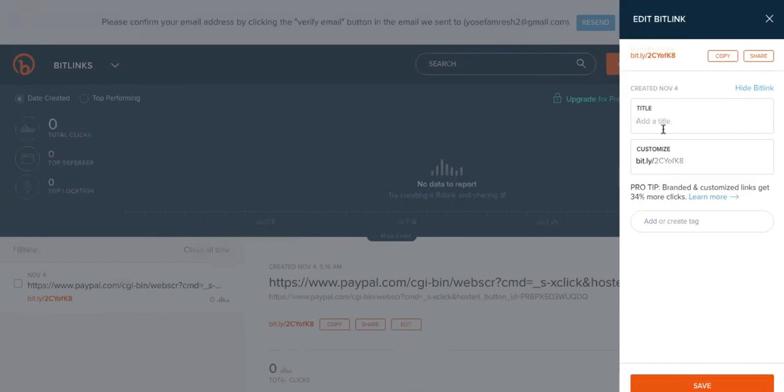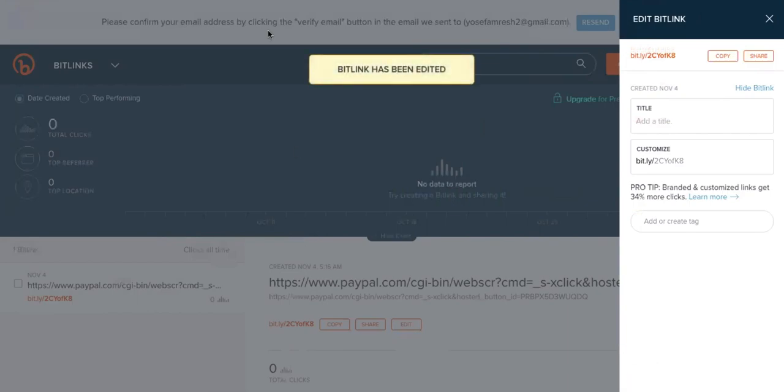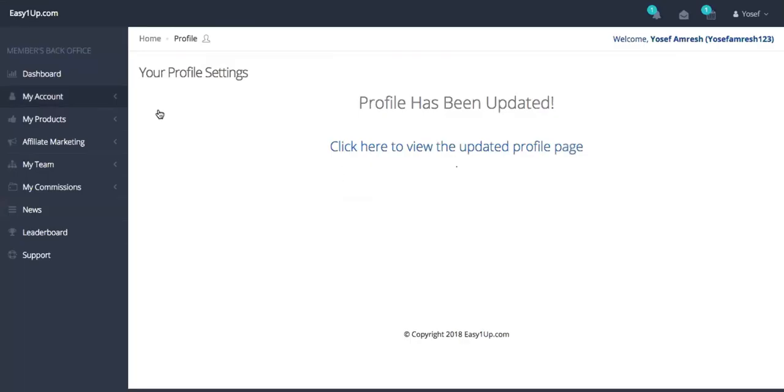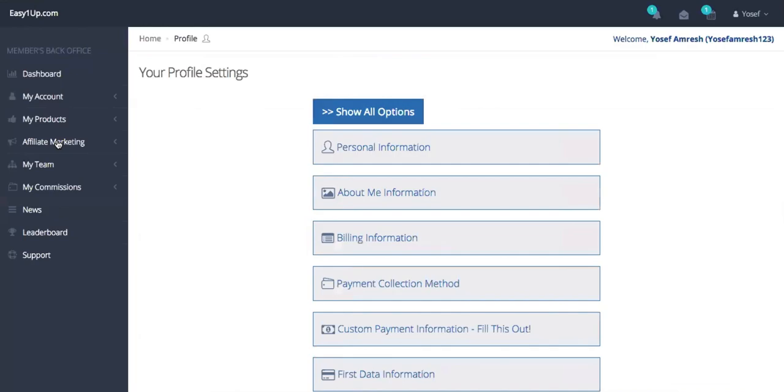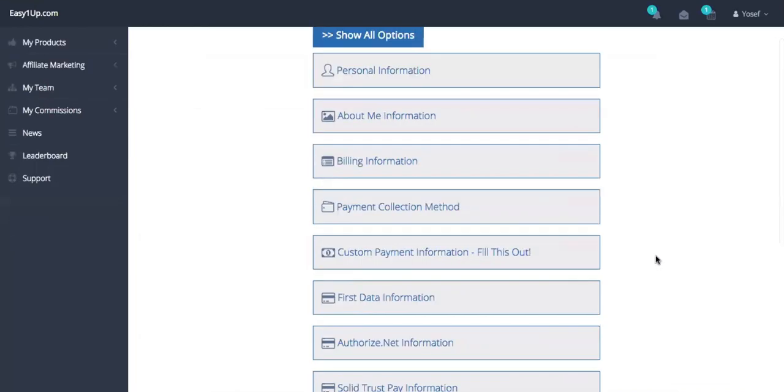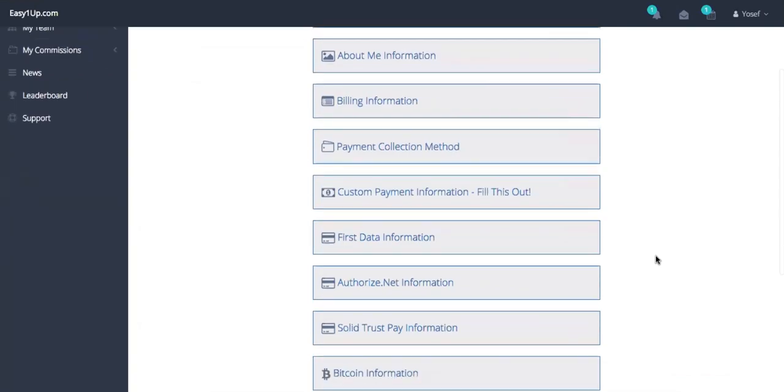So we went ahead and hit the copy. That copies it to the clipboard. And we're going to hit save, and that will save it into our Bitly account. Okay, so now we're going to go back over to his Easy1Up account and back into my account and my profile. And guys, it's important that you keep on saving it after every step, because Easy1Up will log you out. So make sure you're going to the bottom and hitting save.